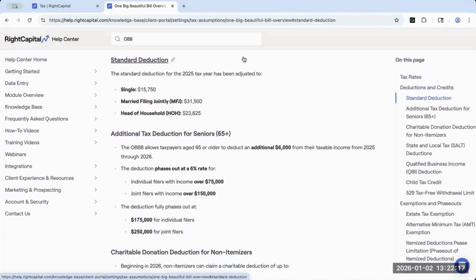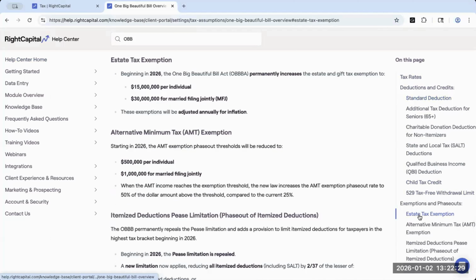So bear with us just a moment to get that information out for you guys. But we are seeing that increase to the standard deduction here. We also saw some changes to the estate tax exemption. This is updated where from in 2025, we were just shy of 14 million for our estate exemption, and now we are seeing 15 million in 2026.